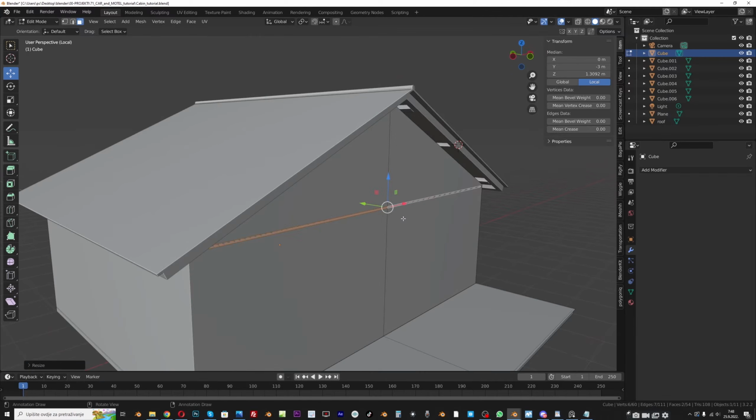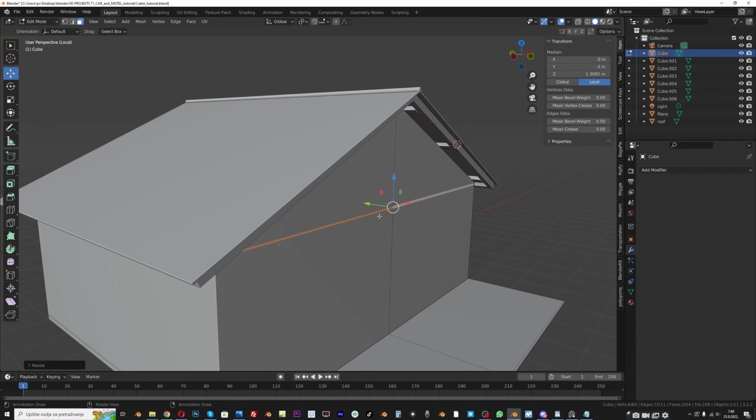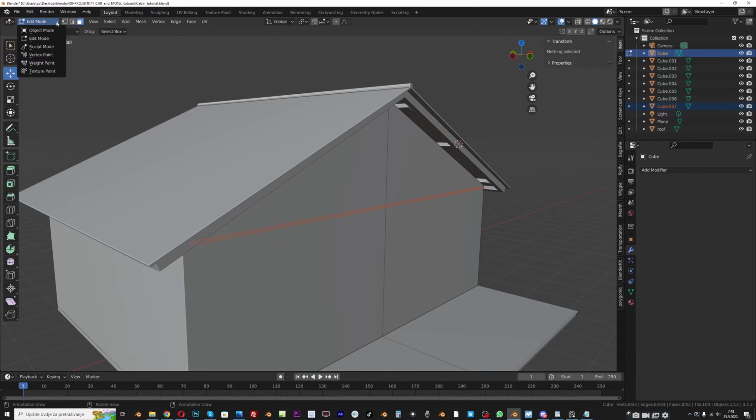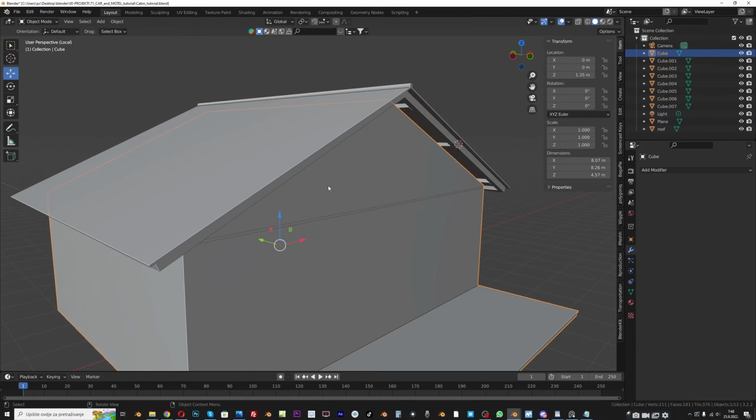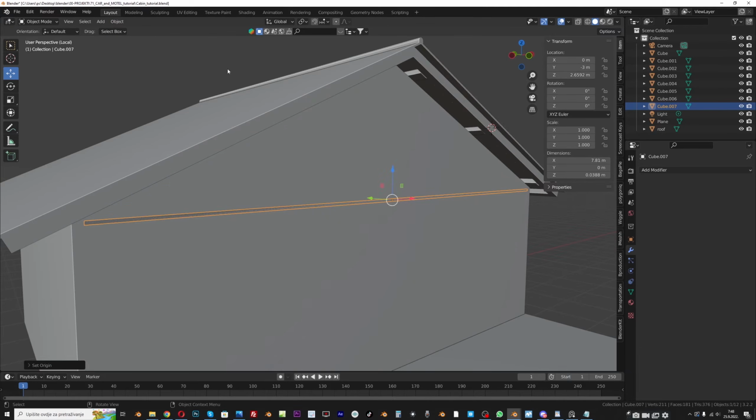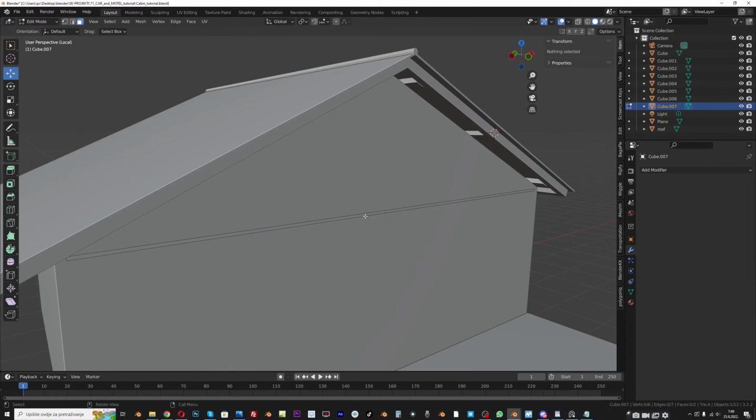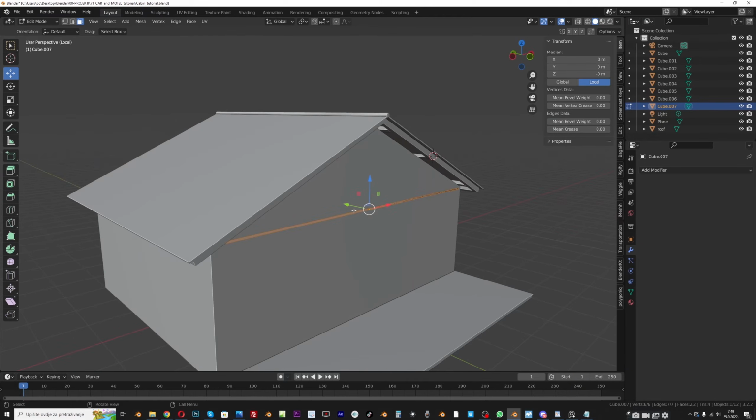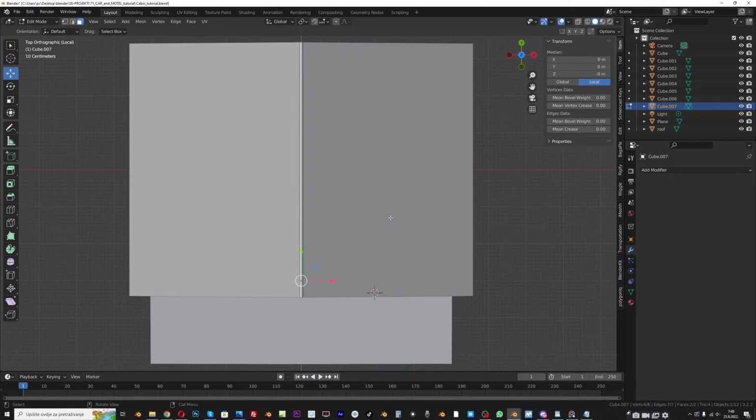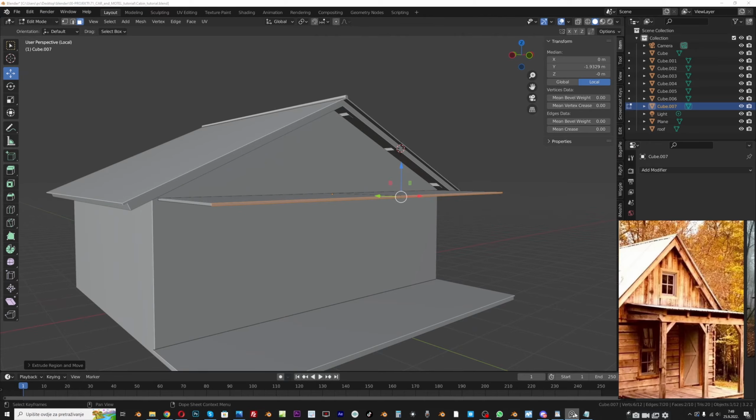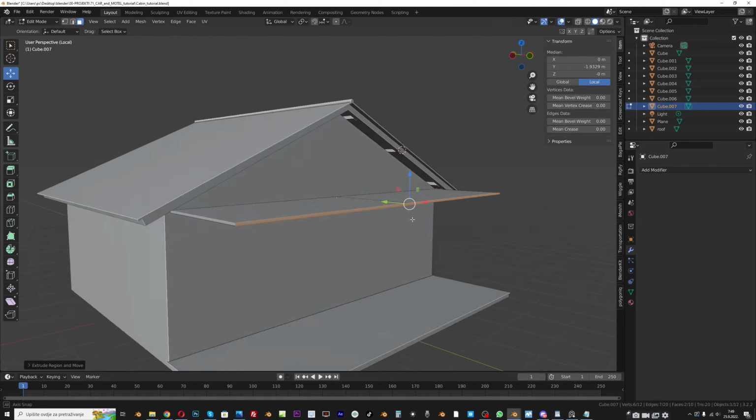And now I will separate this object here, so I will go with P and selection. And now we have separated this object from this one, so I will select this object and set origin to geometry. I will go to edit mode and press A on keyboard to select all, and now we can extrude this on Y axis. You can see this angle here, so I will bring this a little down.